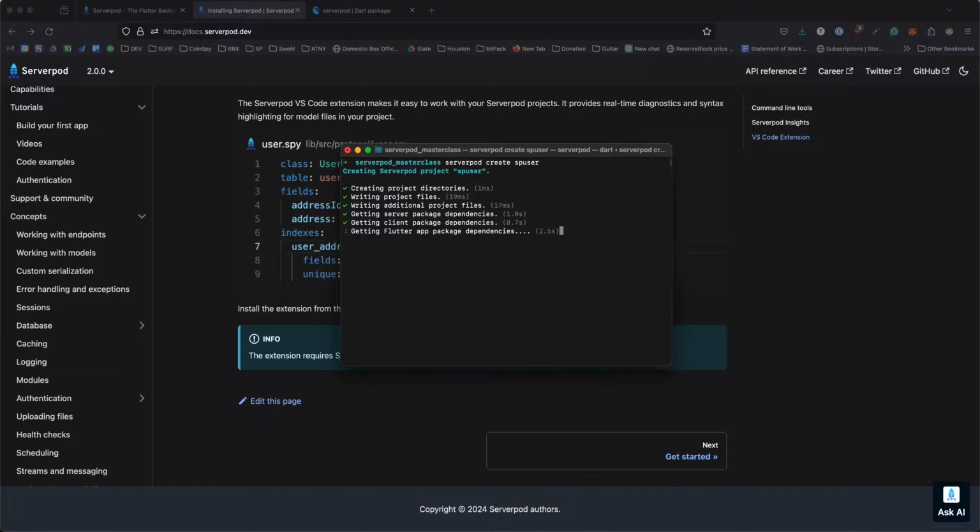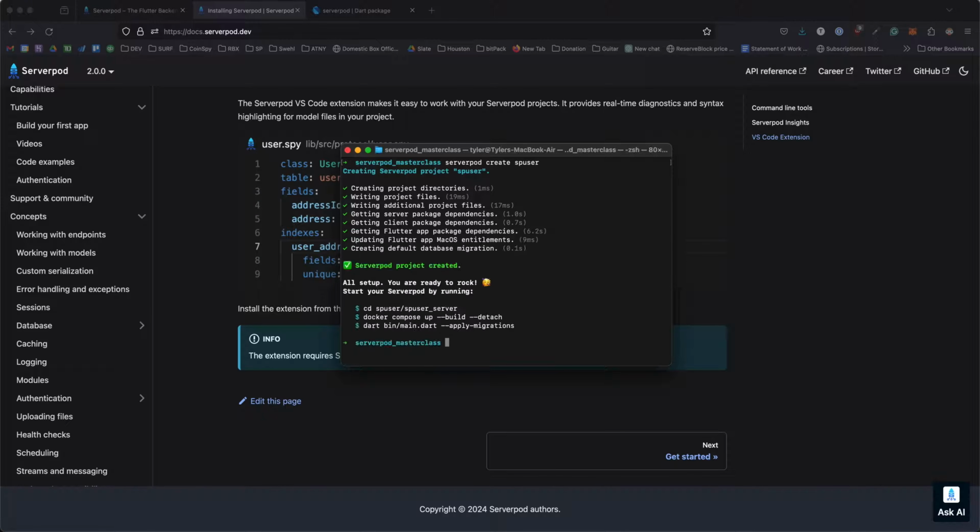So we'll let that all go. And this is just basically bootstrapping the project and generating some random passwords and stuff like that that are going to be used. And let's just go into that directory and open it fully in VS Code.